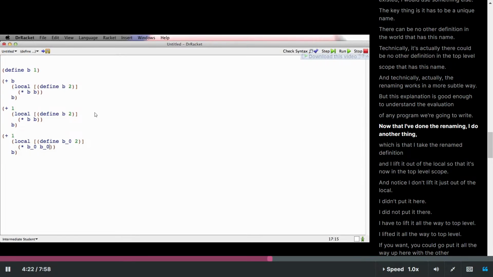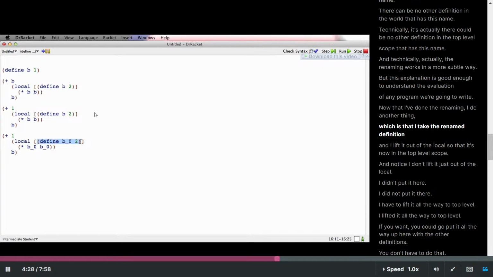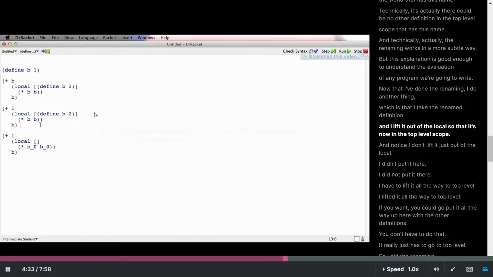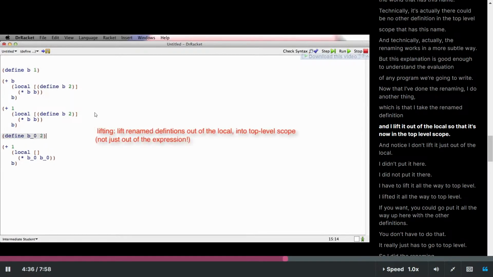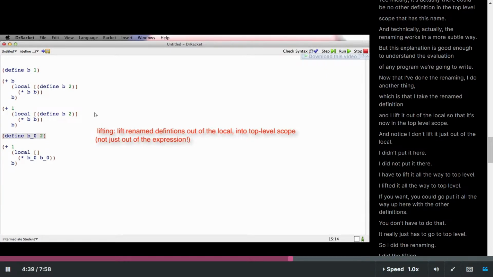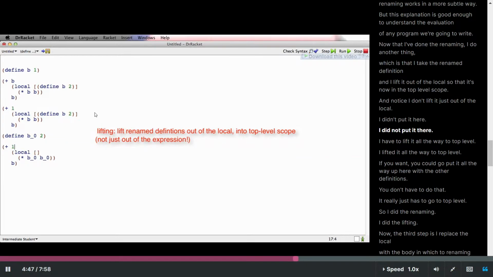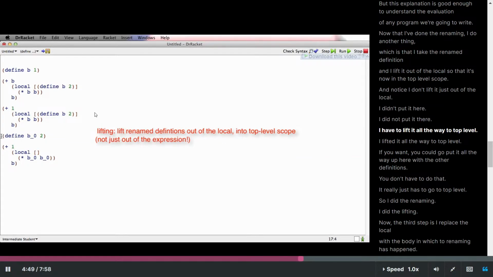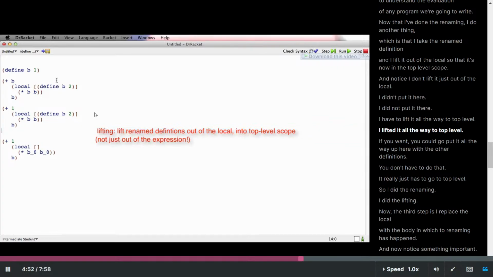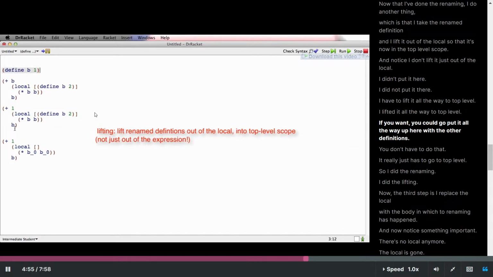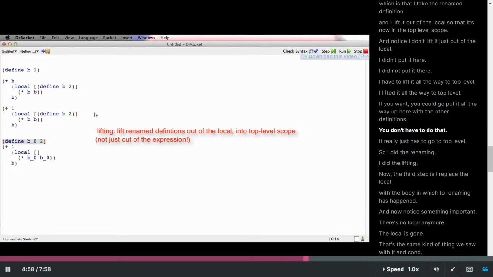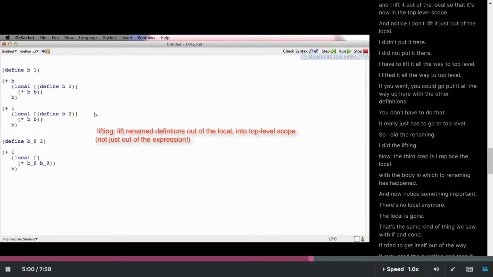Now that I've done the renaming, I do another thing, which is that I take the renamed definition and I lift it out of the local so that it's now in the top level scope. And notice I don't lift it just out of the local. I didn't put it here. I did not put it there. I have to lift it all the way to top level. I lifted it all the way to top level. If you want, you could go put it all the way up here with the other definitions. You don't have to do that. It really just has to go to top level.